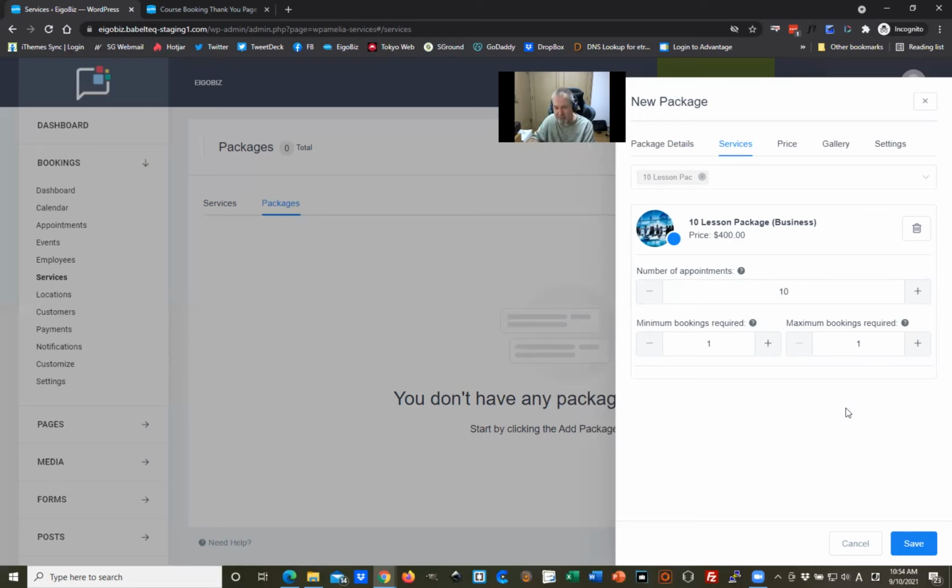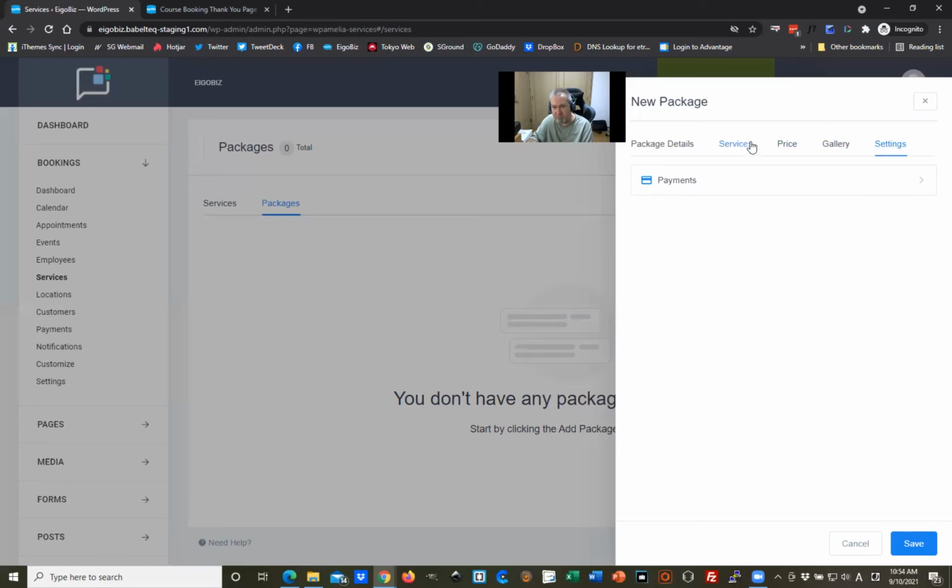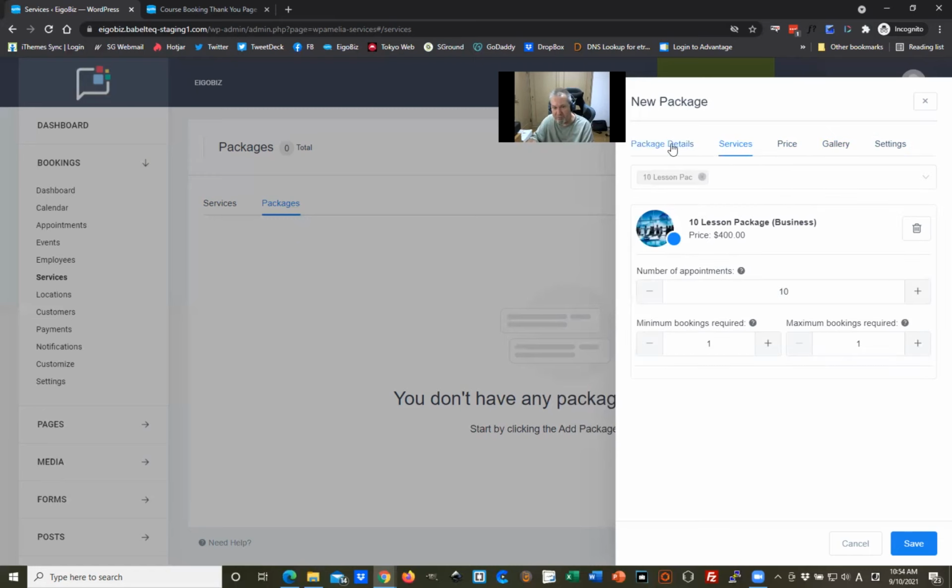I think it's probably best practice just to leave that at 1 and 1, so that they have to book their appointment for the first lesson, and then they move on to the next step of the checkout. That's what I'm suggesting anyway. I think we're good to go now.